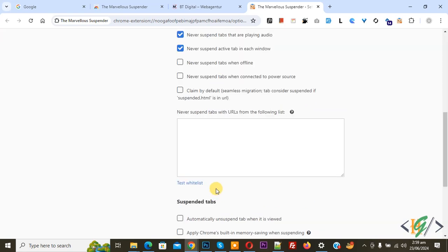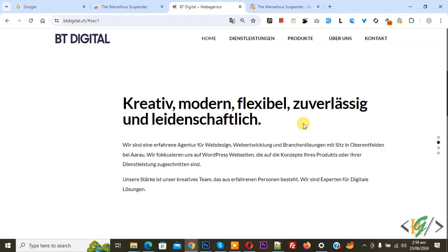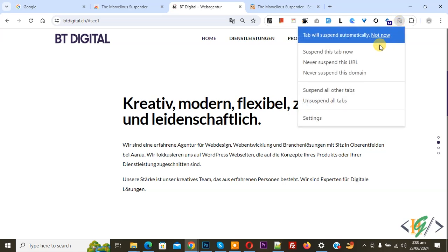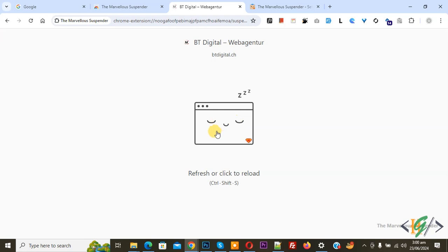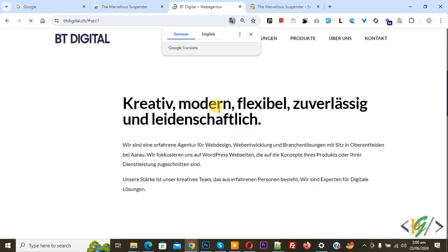So first we are going to suspend manually. Now go to a website. On top you see the icon, so click on it, and then you see suspend this tab now, so click on it. Now this tab is suspended. If you want to refresh or reload, press Control Shift S, or you can refresh it. Now you see it opens again.